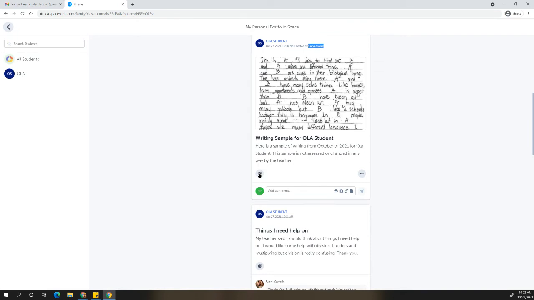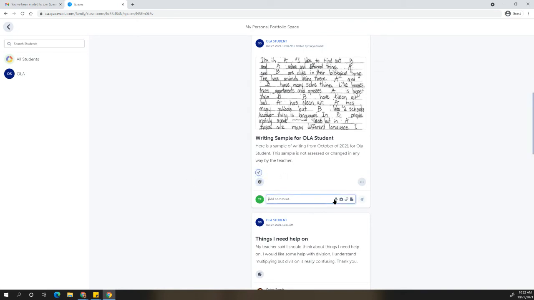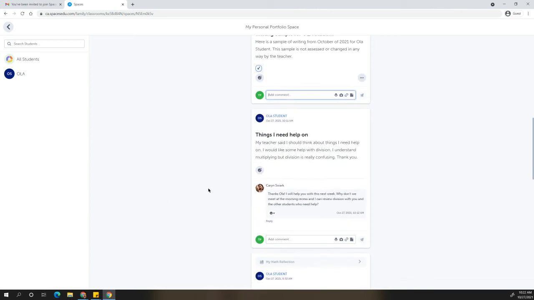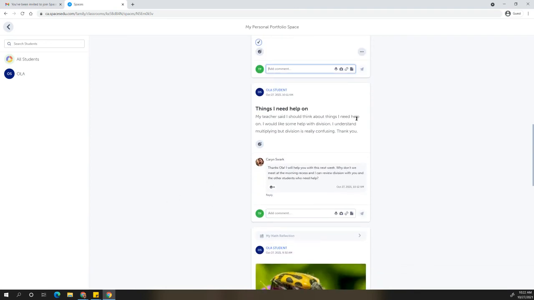Again, if I want to, I can leave an emoji. I can leave a comment for the child, photographs, all of that. Here's another thing my teacher said I should think about: things I need help on. Now, all of these are just posts.